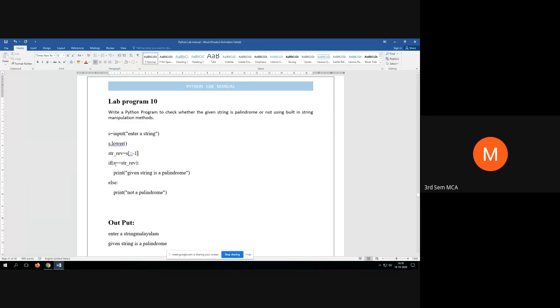Now if the actual string and the reversed string both are the same, then the given string is a palindrome. Otherwise, not a palindrome. Students, this is the core logic. This one line is the core logic of your program, the highlighted portion.